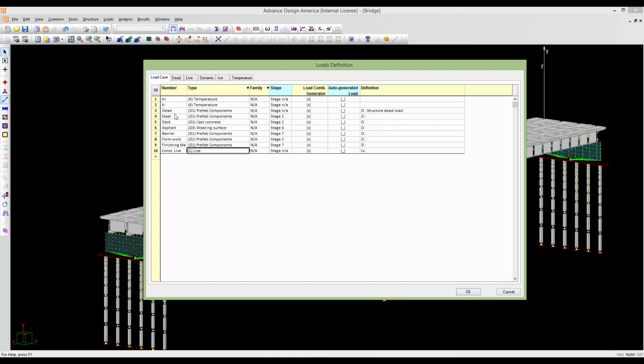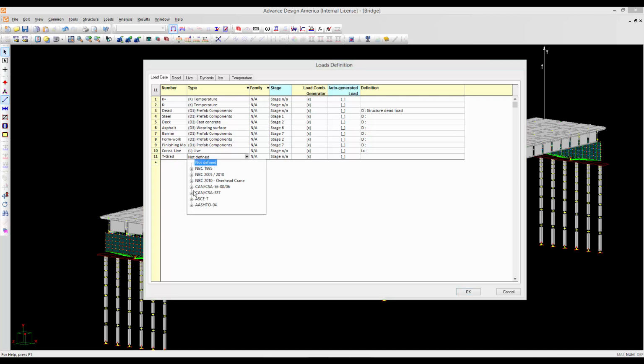And let's add another one for gradient. I'm going to name it as T gradient. And in the drop-down list here, go to S6, and this time we are going to select this one, temperature gradient.